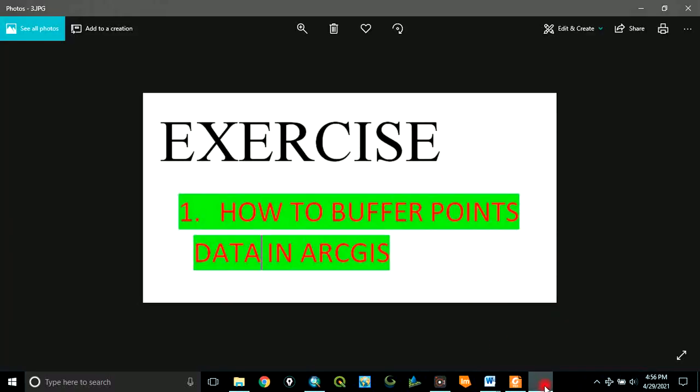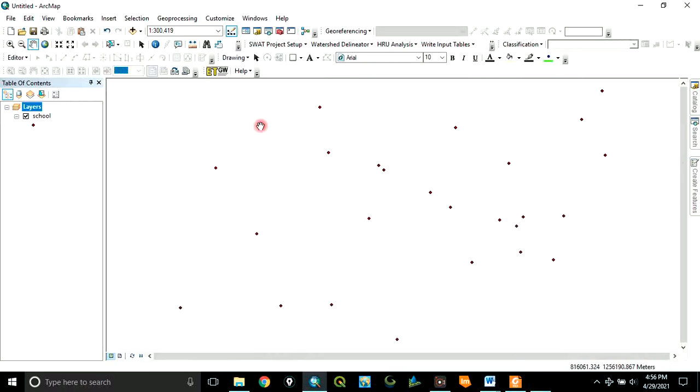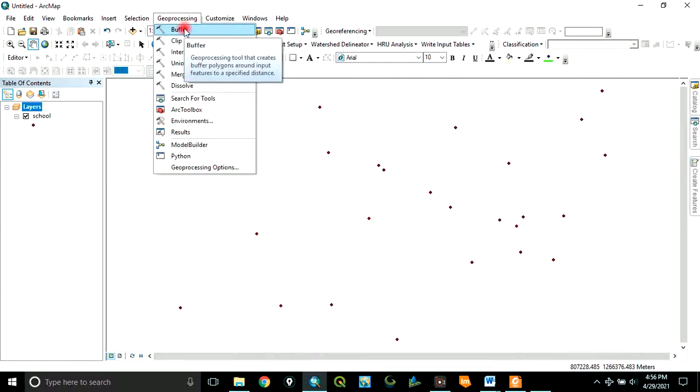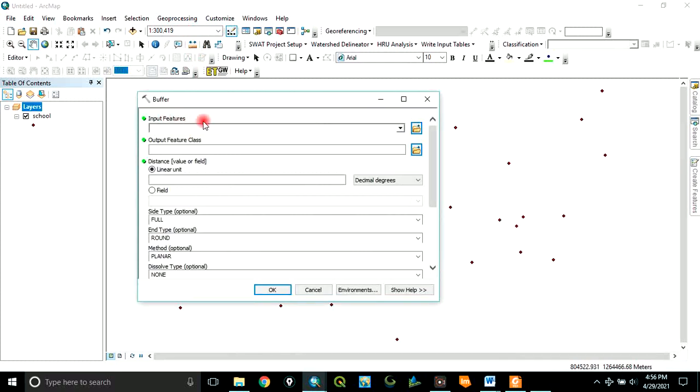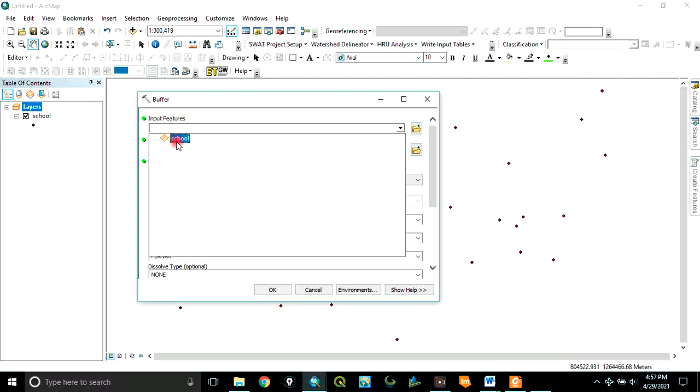Now the task ahead of us is how to buffer point data in ArcGIS. So to buffer, you go to geoprocessing, click on geoprocessing, click on buffer. Then input feature, that is the point data you want to buffer. Click here, click on school. That's the layer we want to buffer, the point layer that we want to buffer. Wait for it to load.